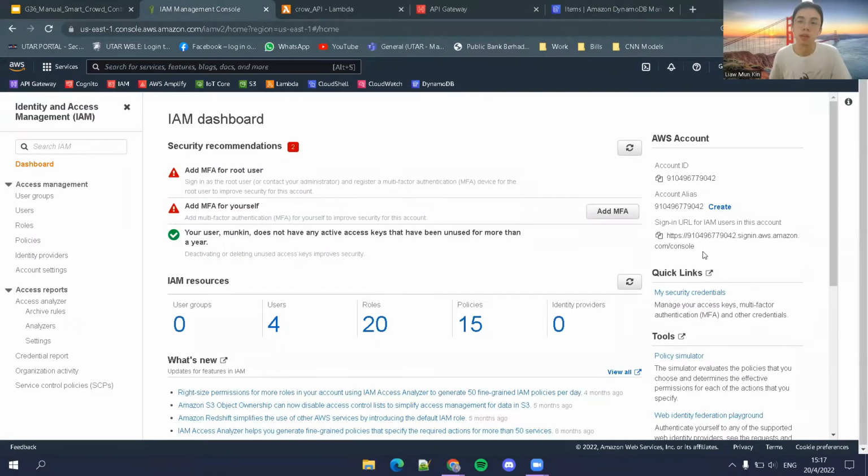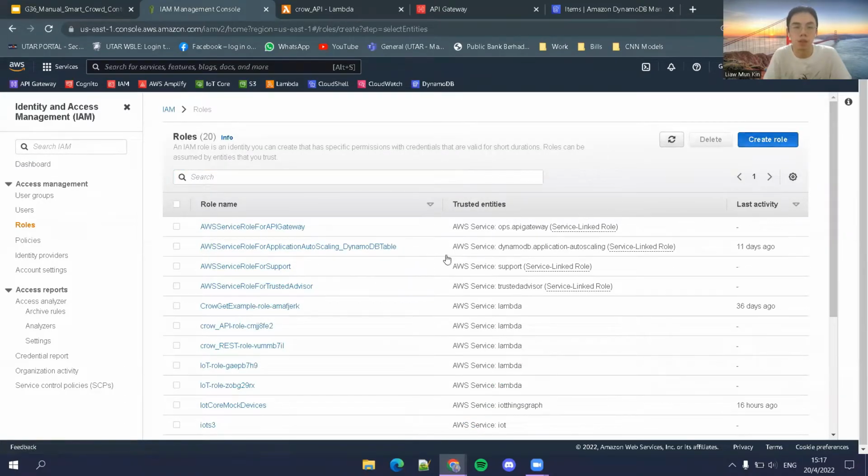And I'll be demonstrating how to create a RESTful API using the AWS API Gateway service alongside Lambda and DynamoDB integration. So for this process, we will actually need to create a role first. So under the Identity and Access Management, which is IAM for short, we'll be creating a role. So to create a role, you just click Create Role.